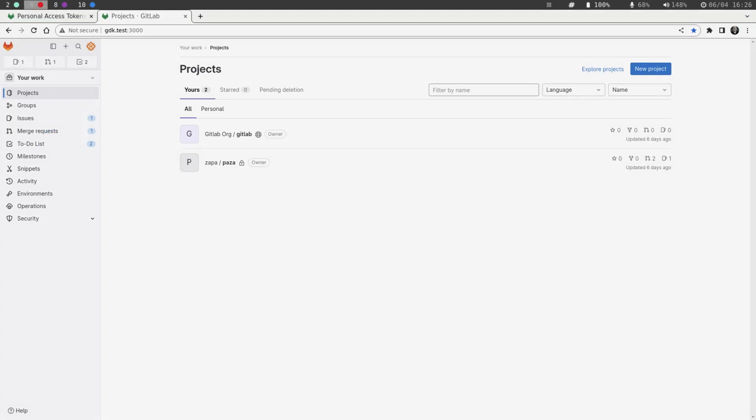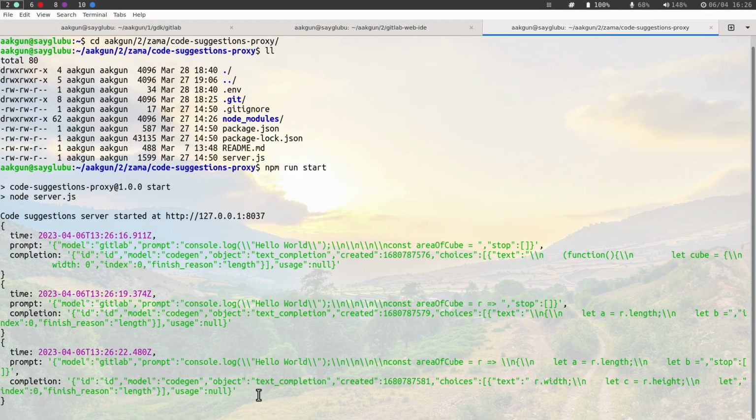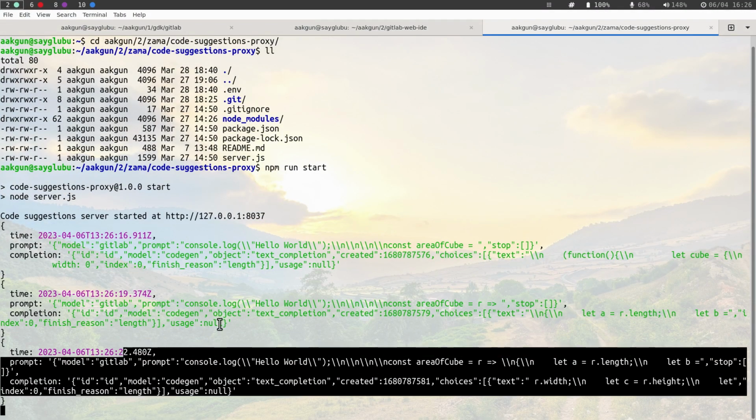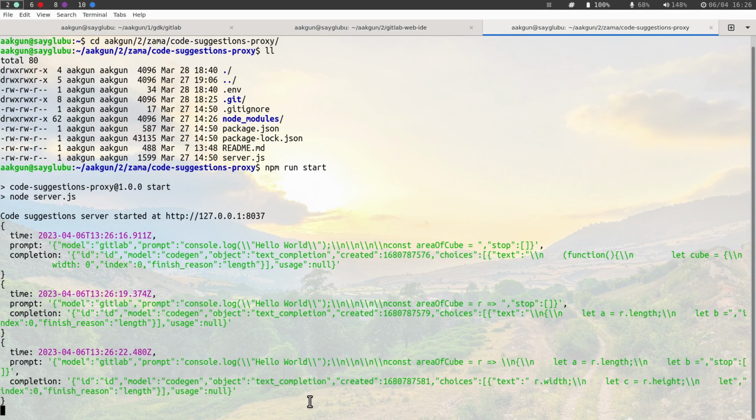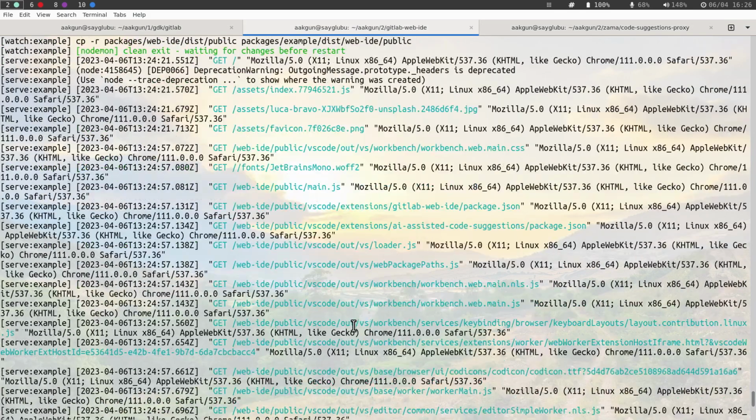Now let me restart. const area o cube equals r. So when I do that, I get a completion. I can see here that the code suggestion proxy is logging that information for me, and I can check the logs here for the Web IDE.